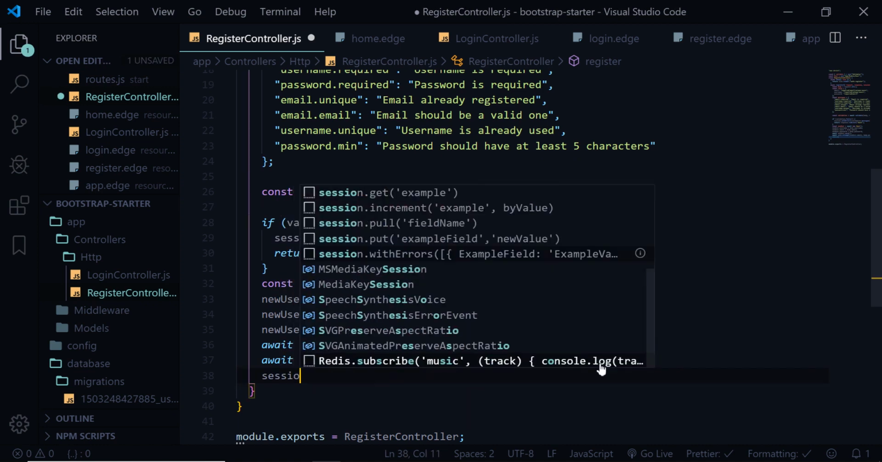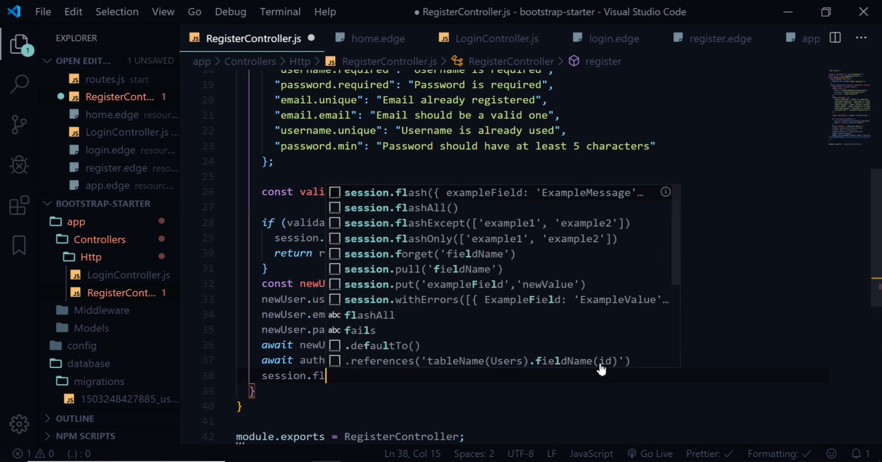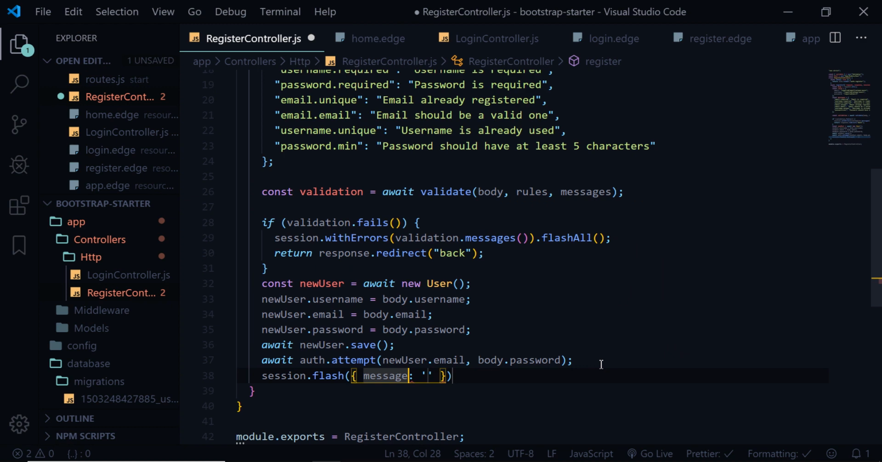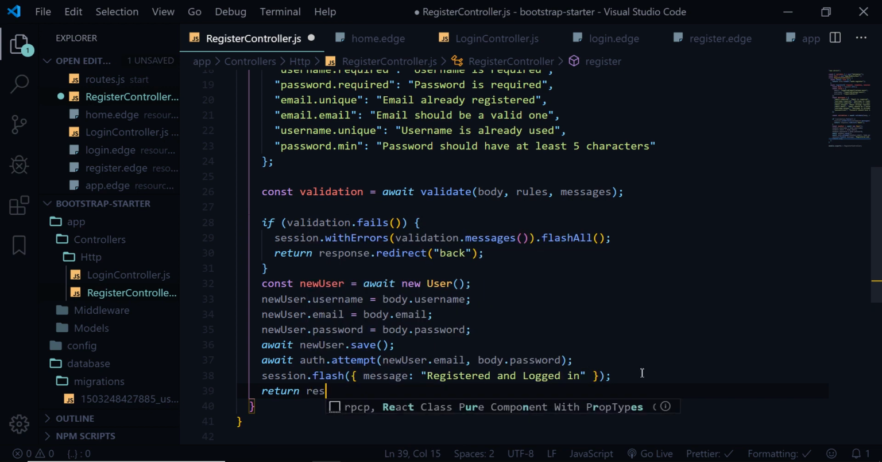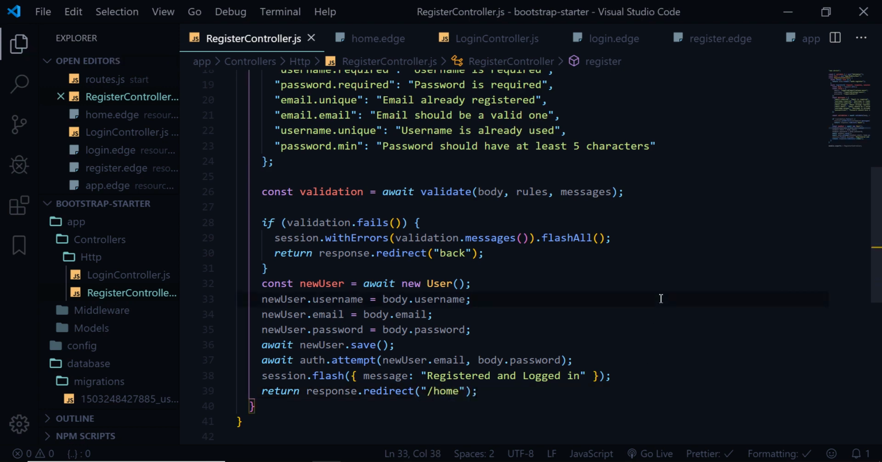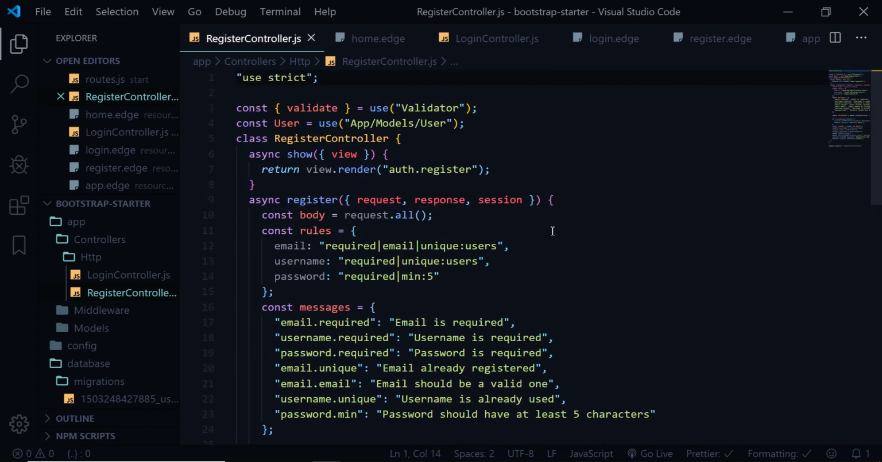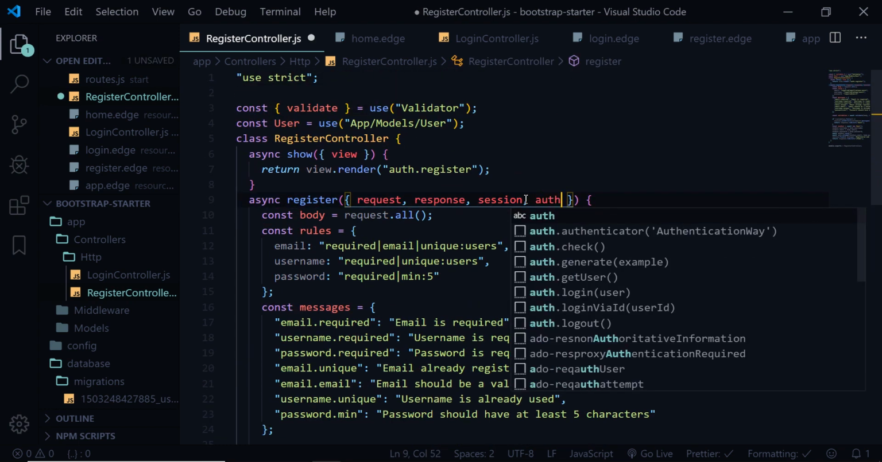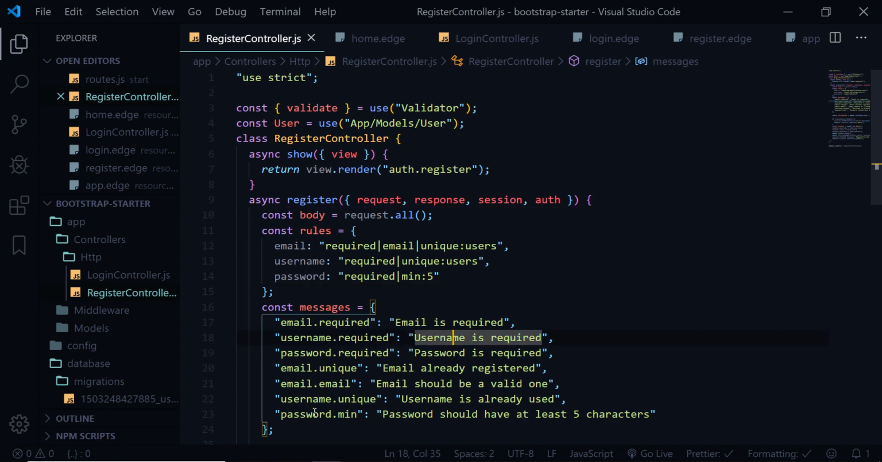Now let's session.flash a message called registered and logged in. All right, and we should return response.redirect to the home page. All right, so let's use the auth as well. All right, now it should work.